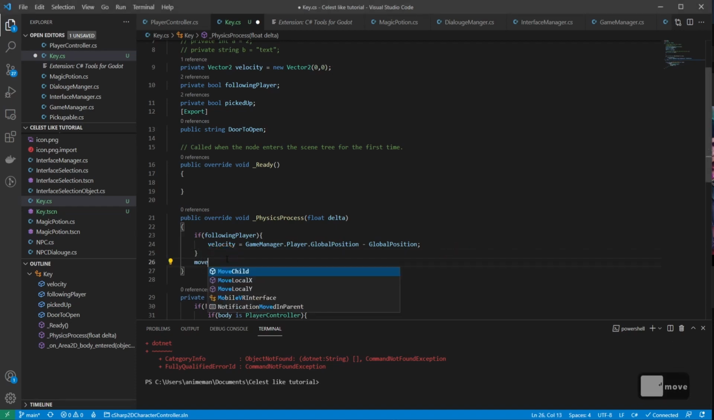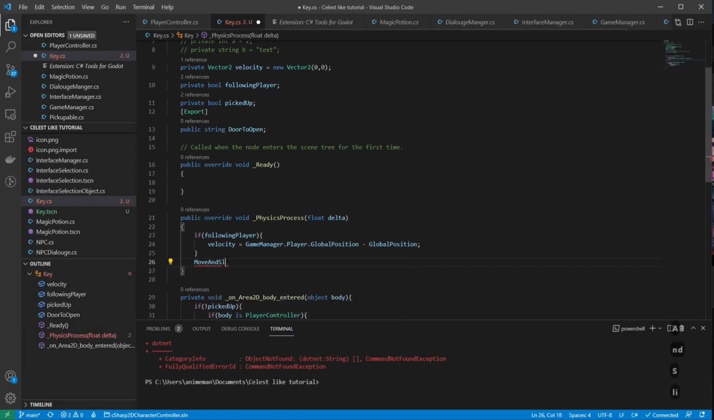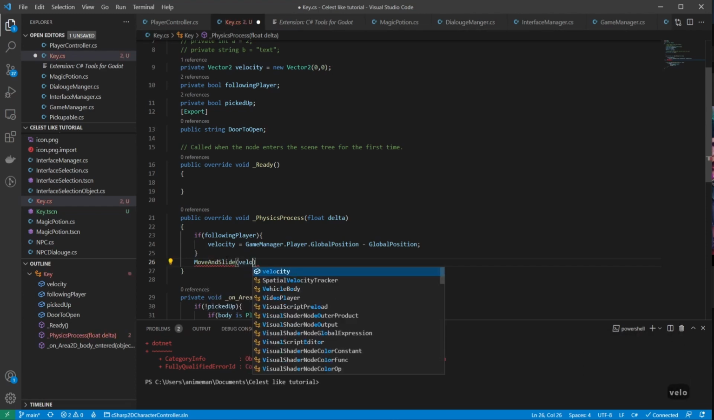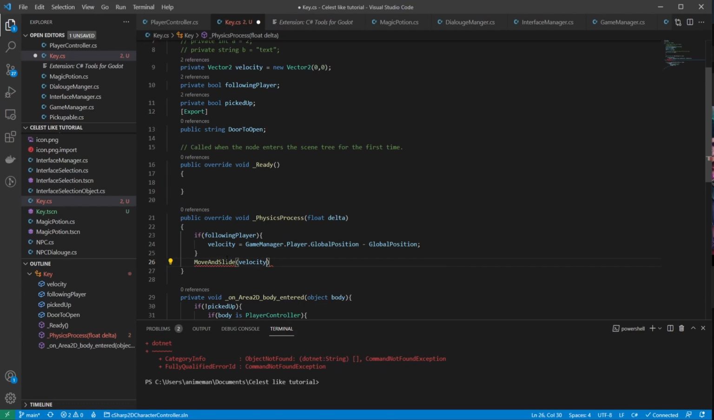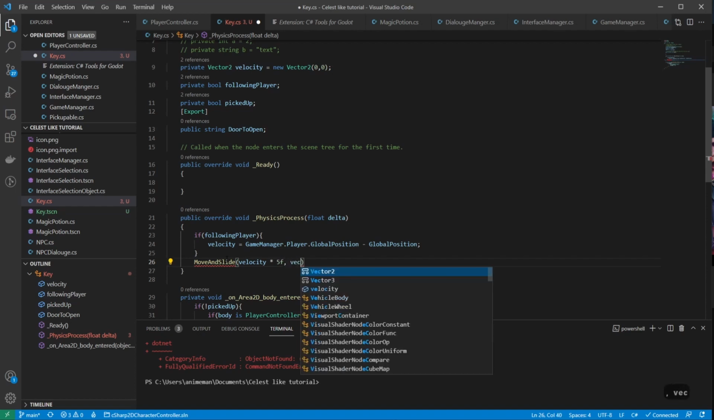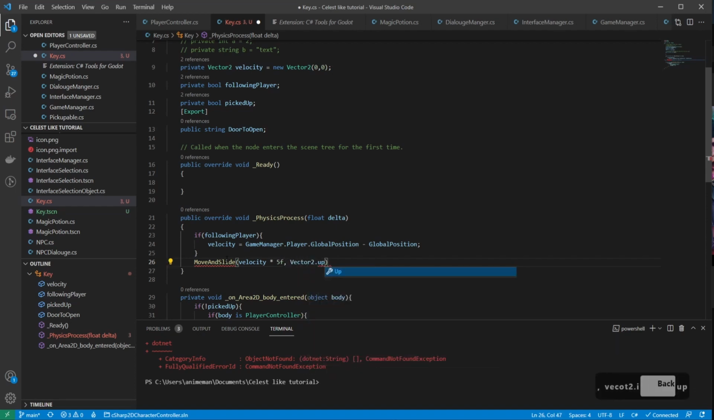So we can say MoveAndSlide, velocity multiplied by 5f, comma Vector2.Up. And what that's going to do is say, all right, we needed to move our distance away times 5. Because the distance away can be very great or it can be very small. And if it's very small, we don't want it to take forever to follow the player, right? I just want it to follow the player quickly, but not too quickly, if that makes sense.